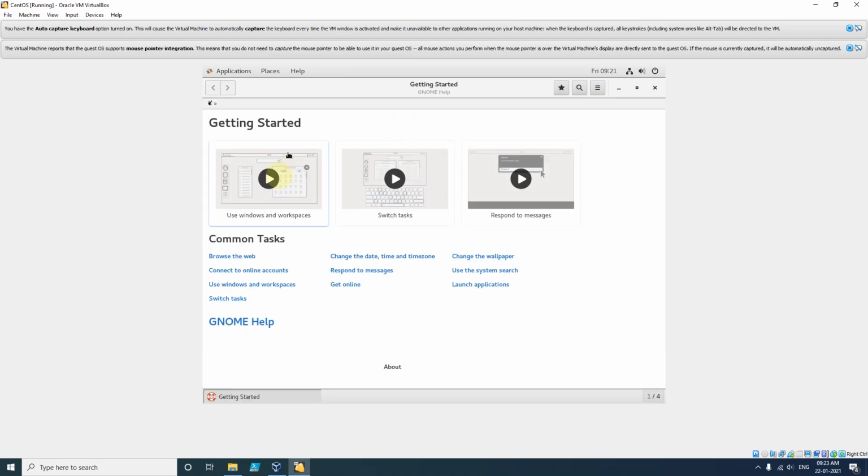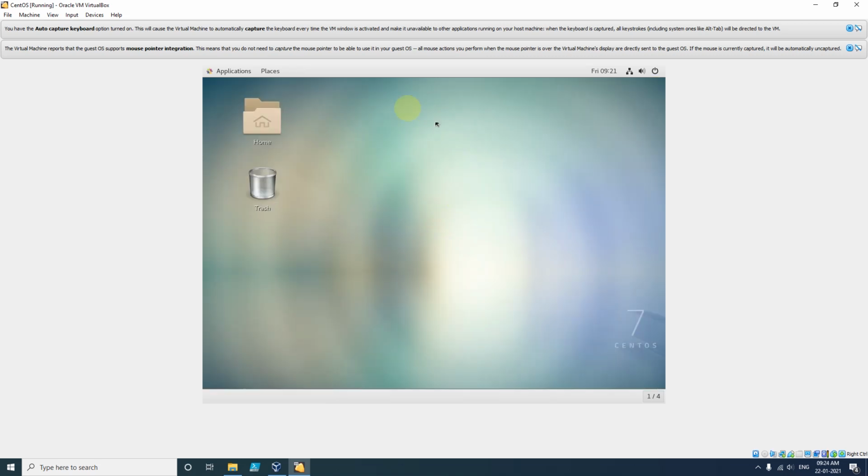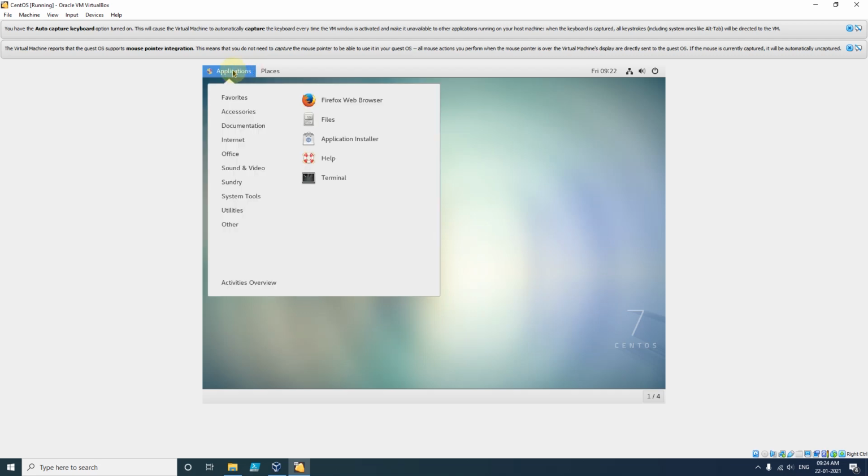So here there are some videos which talk about how we can start using CentOS. Either you can watch these videos or just click on X to close this window. So this is the window we will be getting when CentOS is installed, and in this one, if you want to check applications, then you can click on this link, and under this link we will have different options.